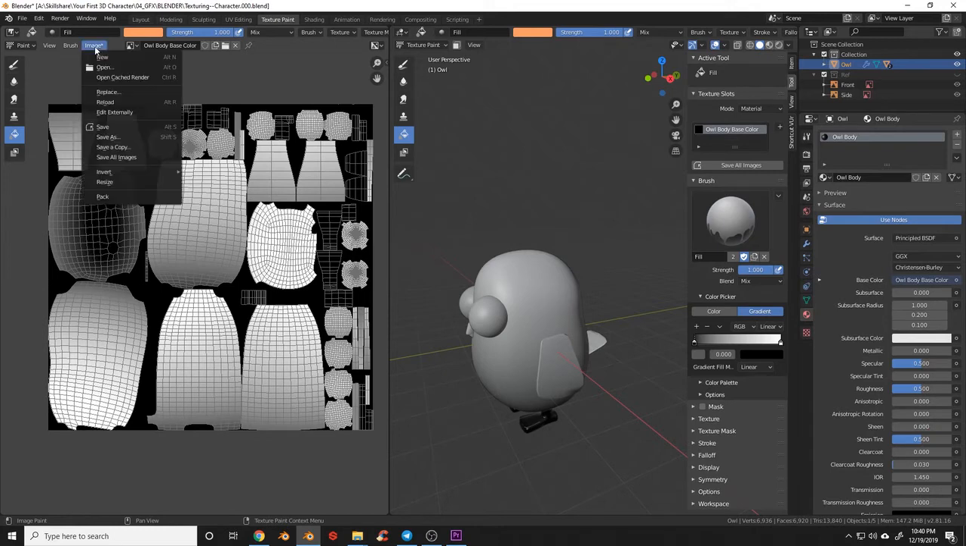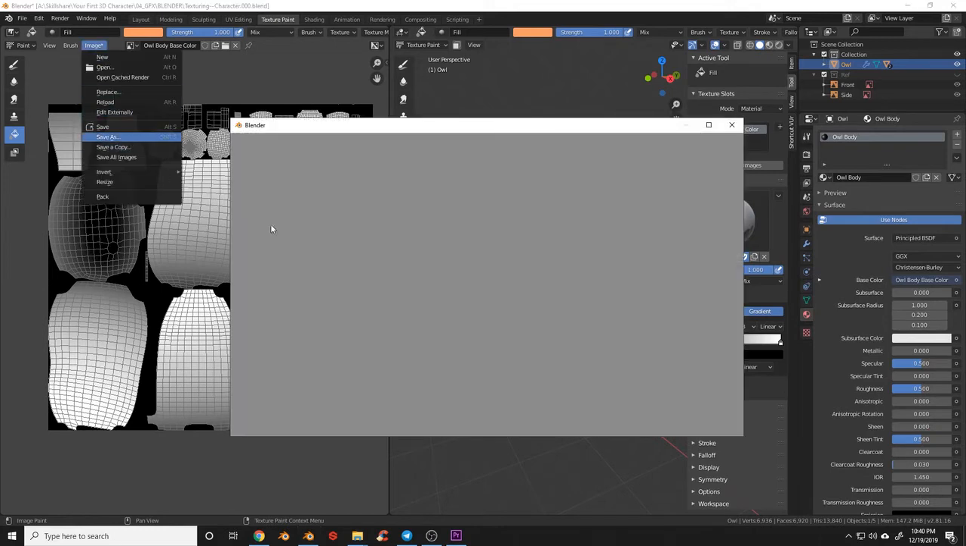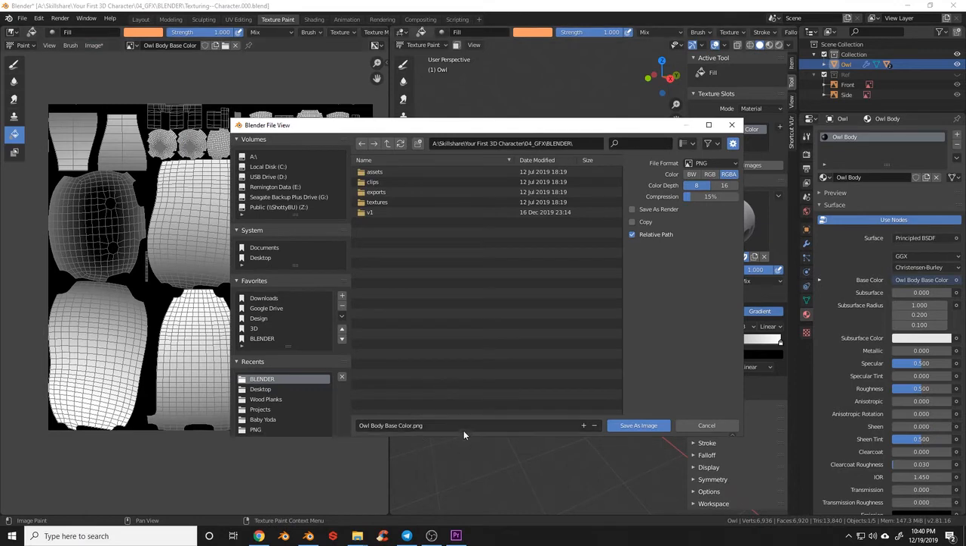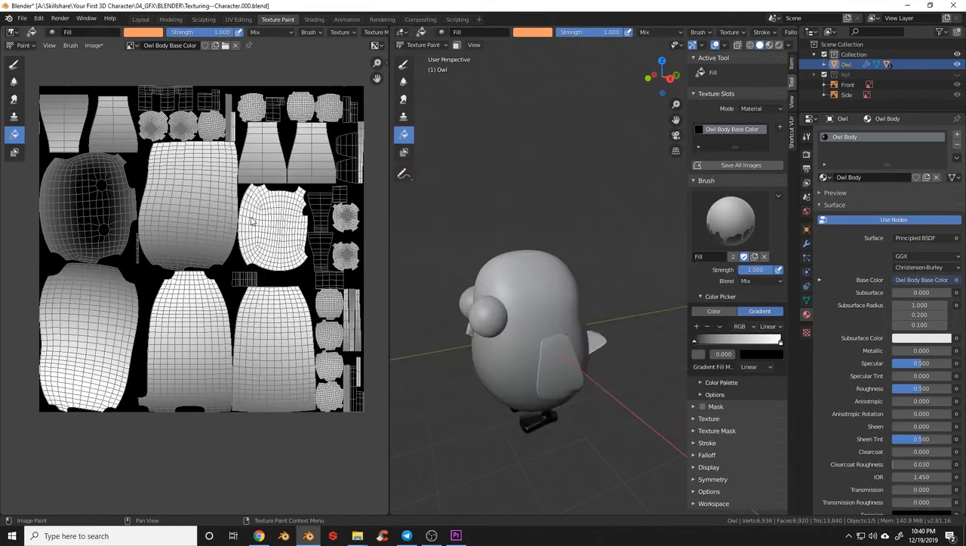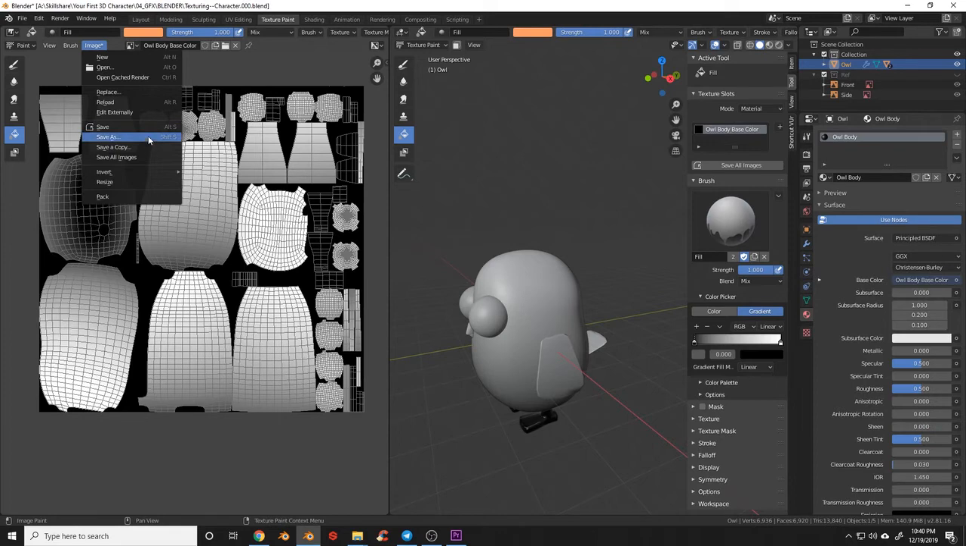So let's come up here to Image, and then we can Save As, and then we can pick anywhere on our computer to save our image. Once we've done that, Blender will save our image and reference it. Now if we want to update our image and do more painting, we would then have to come up here and select Save again. In that case, you could just hit Save here.